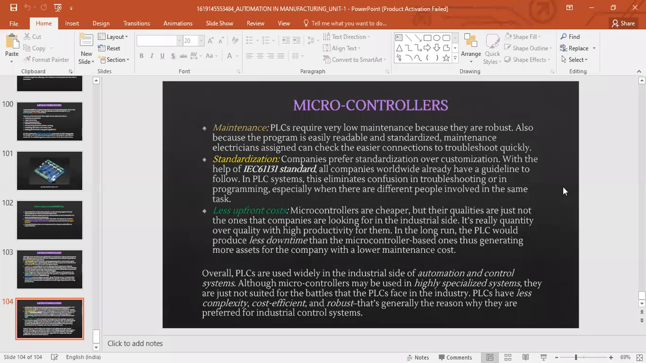So when you have a standard in place, there are standard guidelines, isn't it, as to what to do and how to make connections, how to install that. Okay, so all of that will help us, right, in avoiding delays and increasing the productivity. So, less upfront cost.